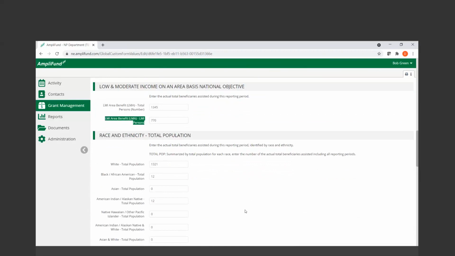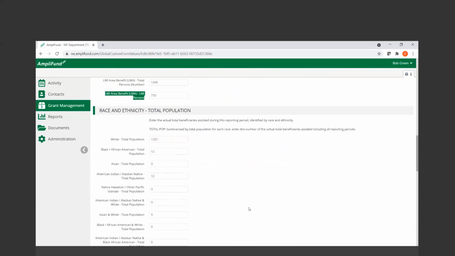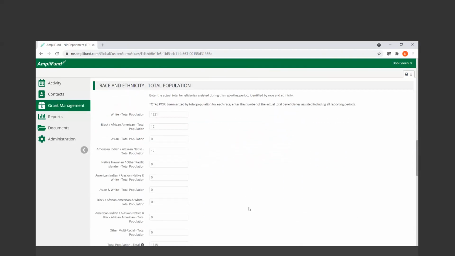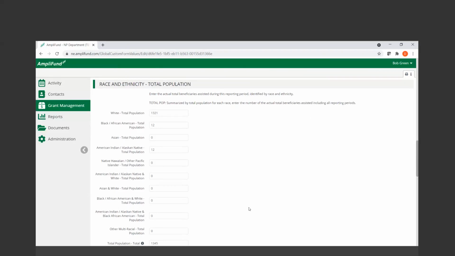As always, you will be reporting on race and ethnicity for the total population. And I gave an example of this breakdown. If you have questions on where to find this information, feel free to reach out to your program representative. There's a couple different avenues to qualify for low moderate income on an area basis. So we'll give you one-on-one technical assistance for that. So you'll see that the total population adds up to 1345 at the bottom, which matches with our total reported number in the above section.